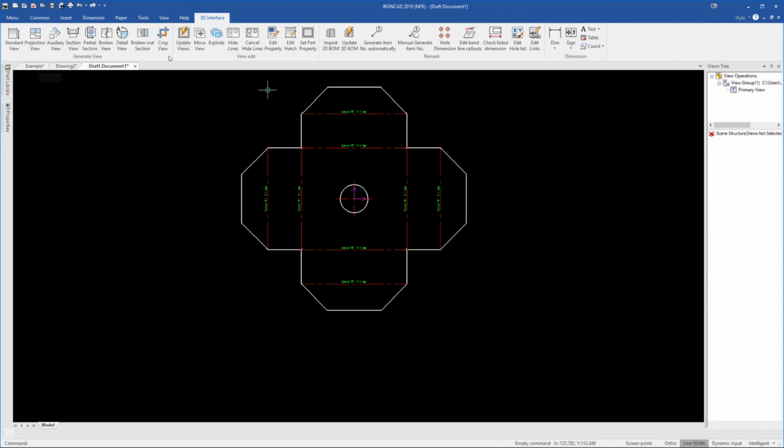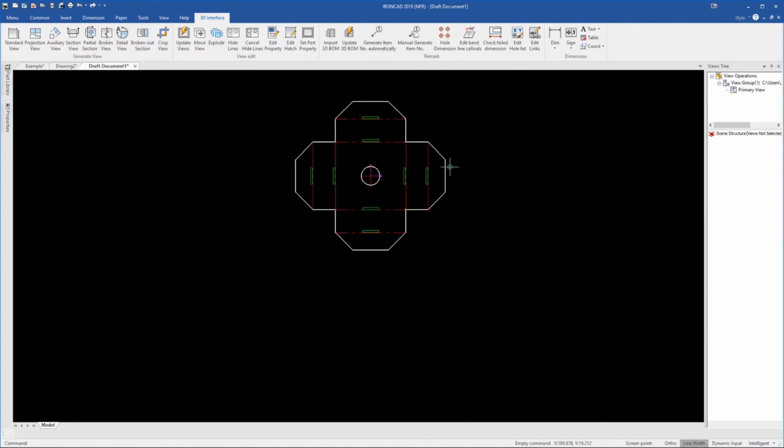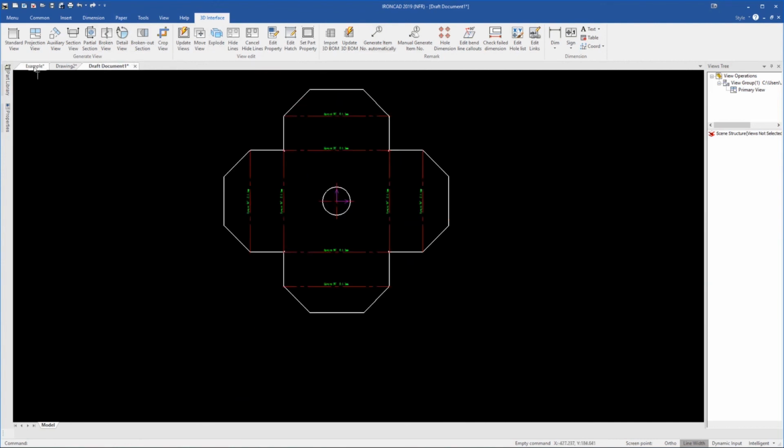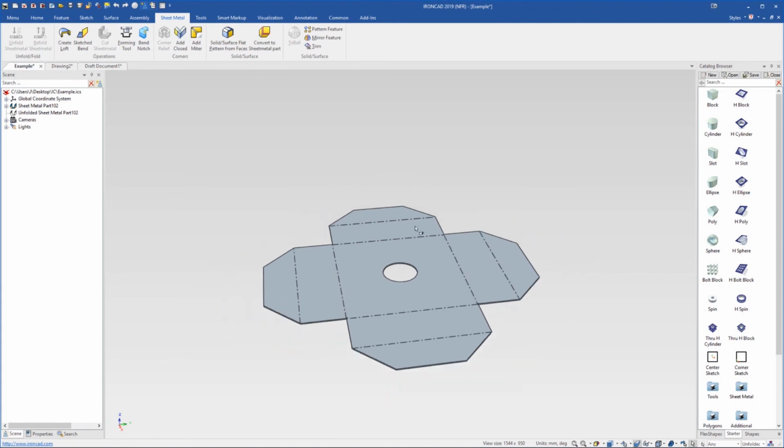You can also produce paper-space drawings here, like you can on the other side as well, depending on which option or which way of doing things you're used to. And in both of those drawing sides, any changes in 3D will automatically populate into the 2D side as well.